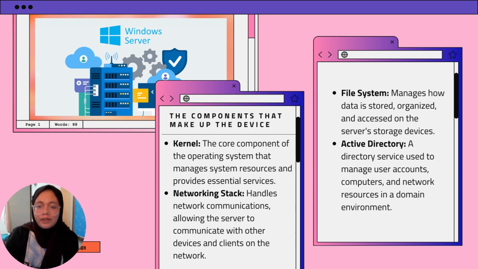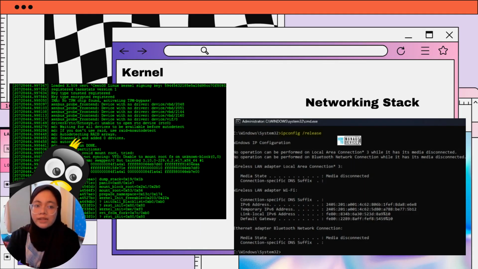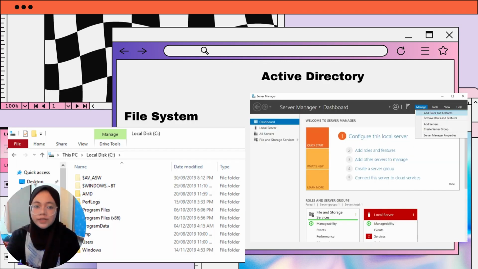network. Third, file system. File system manages how data is stored, organized, and accessed on the server storage devices. And lastly, Active Directory, a directory service used to manage user accounts, computers, and network resources in a domain environment. This is the example of component kernel and networking stack. And also, this is the example of file system and Active Directory.